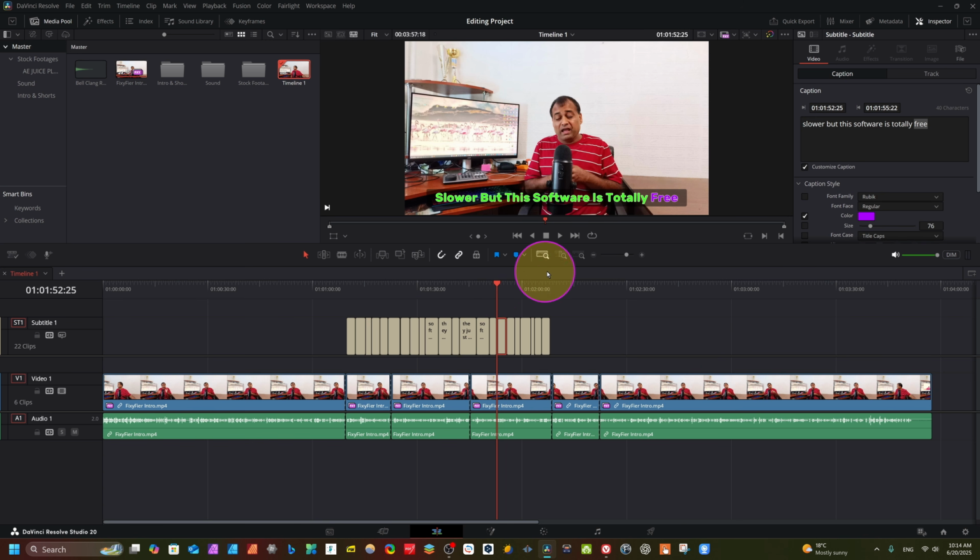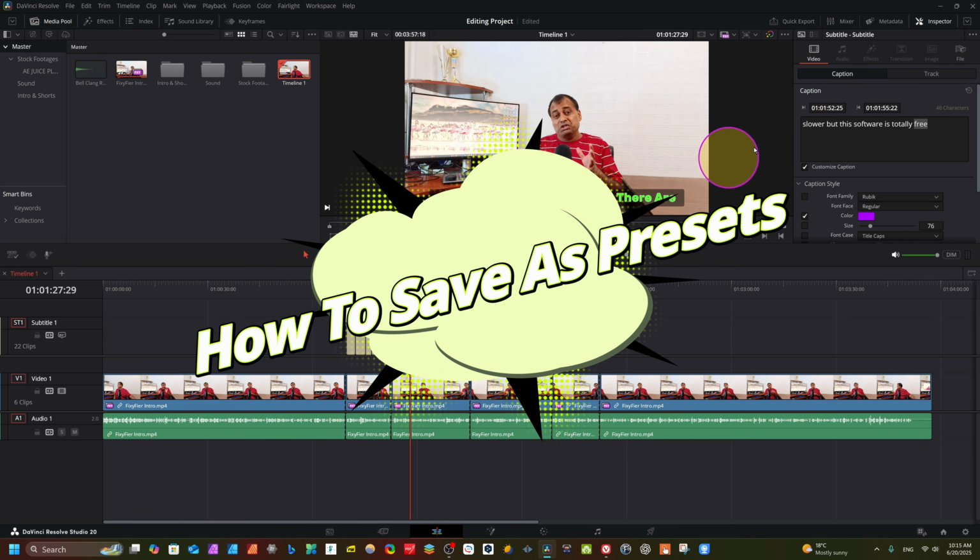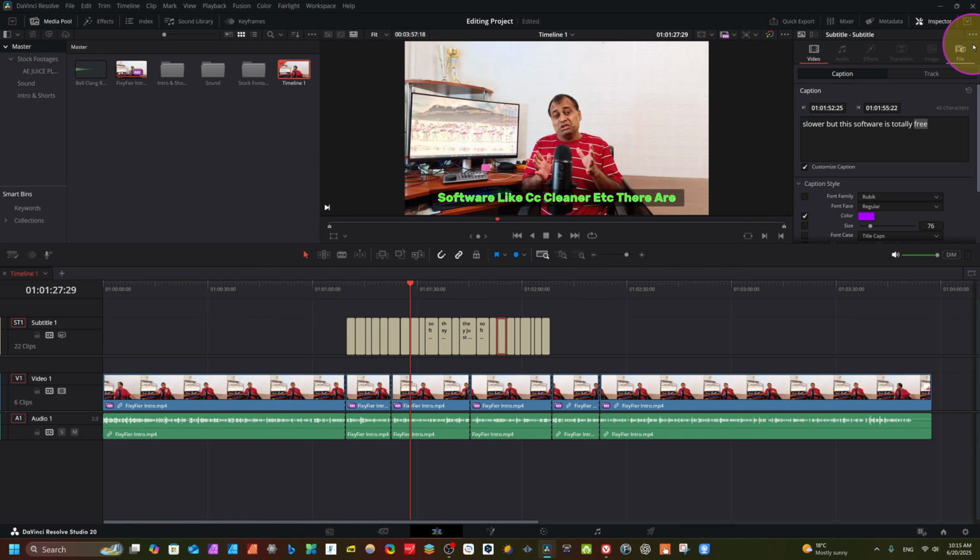Now, after customizing all these, actually we want to save. You can see we have changed the color, font, added drops, etc. If you want to save the preset for your future project, just come here, you see 3 dots here. Just click here, and now save track as preset. Now you can name it, I just write subtitle NC. Okay, now we have saved.